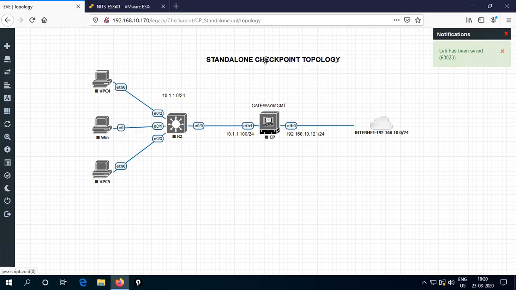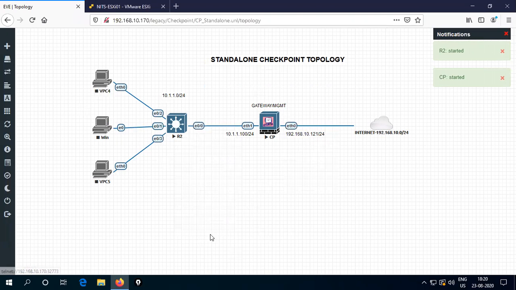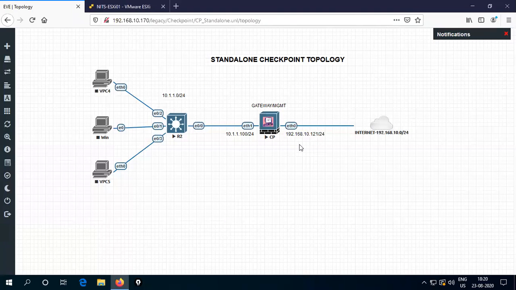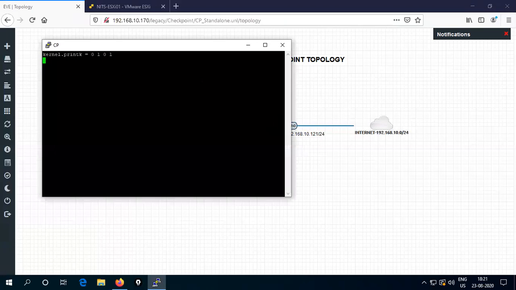All right, so this is our topology. Now let's start. You just start this device in this way. Start the switches. This we will start later when needed. It takes a few minutes to boot up. Let it boot.